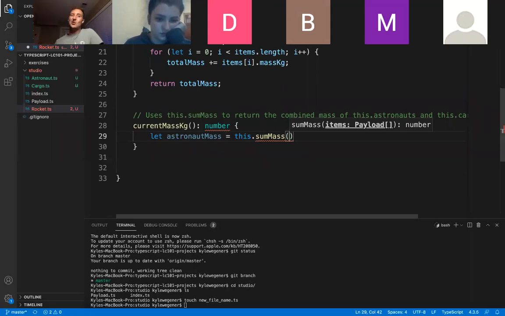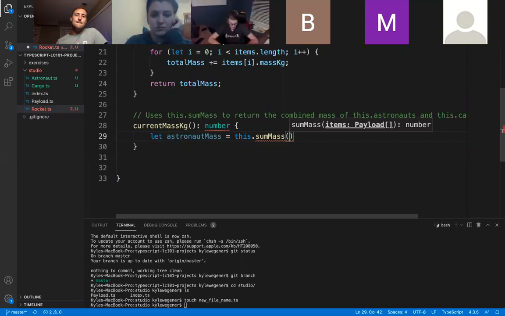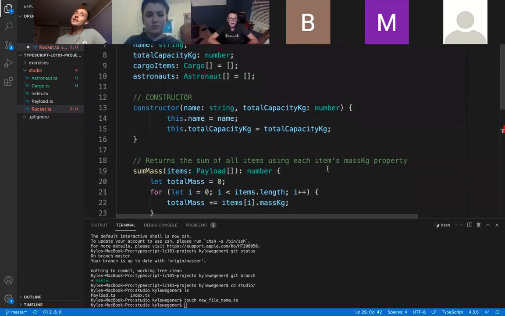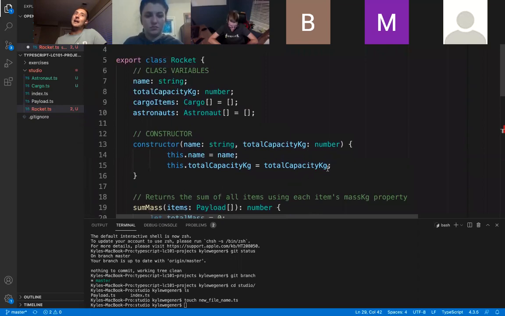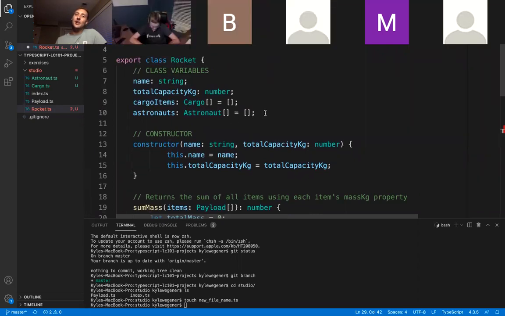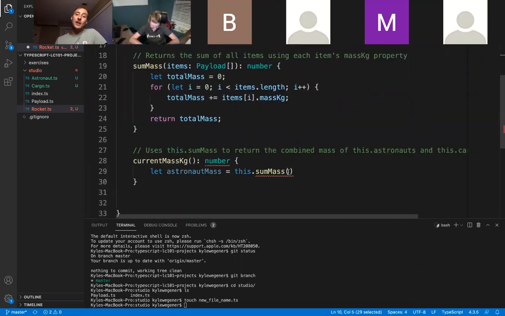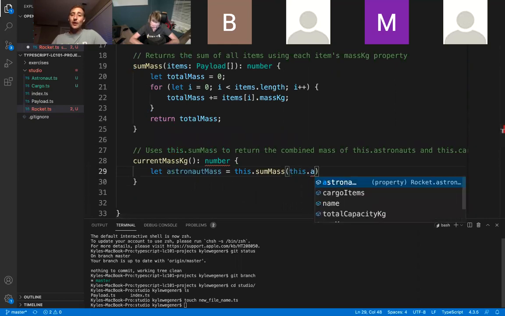Where are my astronauts stored? An array. It's in an array. We have an array of astronauts, but that array is floating around somewhere in this code. Where are our astronauts? Astronauts. Very good. It's our class variable up here. That's where our astronauts are. So how do we access this.astronauts? Very good. Absolutely. We need to access this by saying this.astronauts.